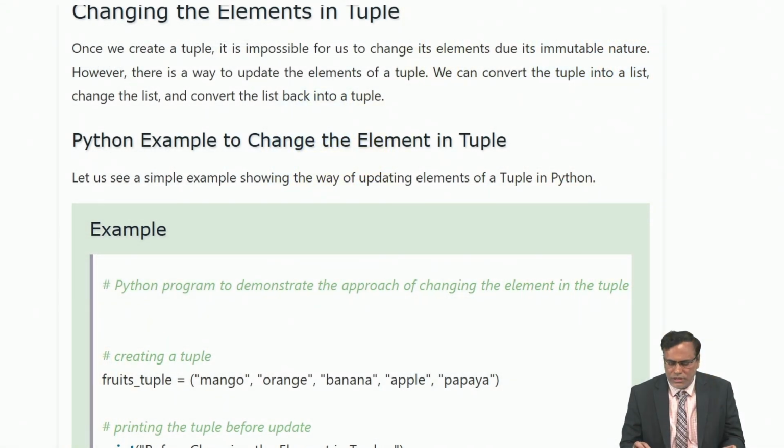Now we are going to look at some more operations on this tuple. Being immutable, once this tuple is created, it is highly impossible to modify the content of that tuple.